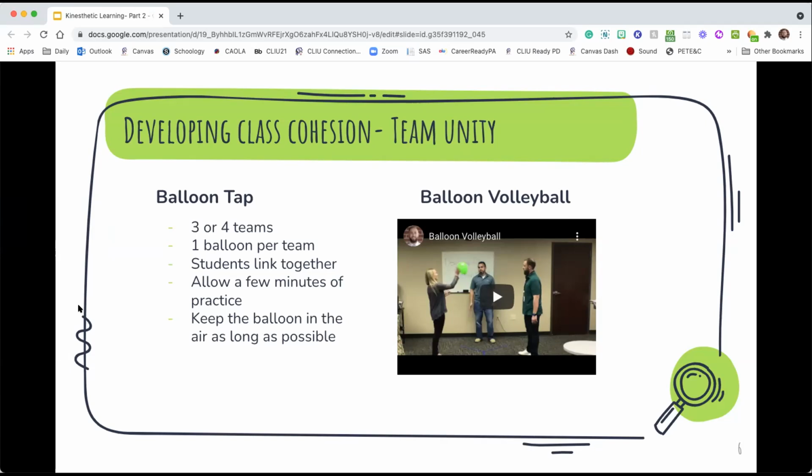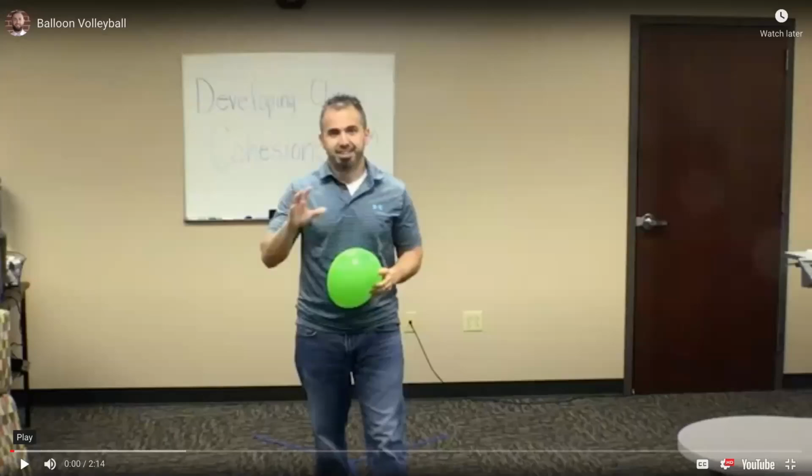After a few minutes of practice, the real game begins. The first team to earn 3 or 5 points will win. A team can earn a point by keeping its balloon in the air longer than the other teams. As soon as the balloon hits the ground, the other team earns the points. You can use many different variations of that, but that is just one way to play balloon tap. Next, I will go to Mike and he will explain balloon volleyball.